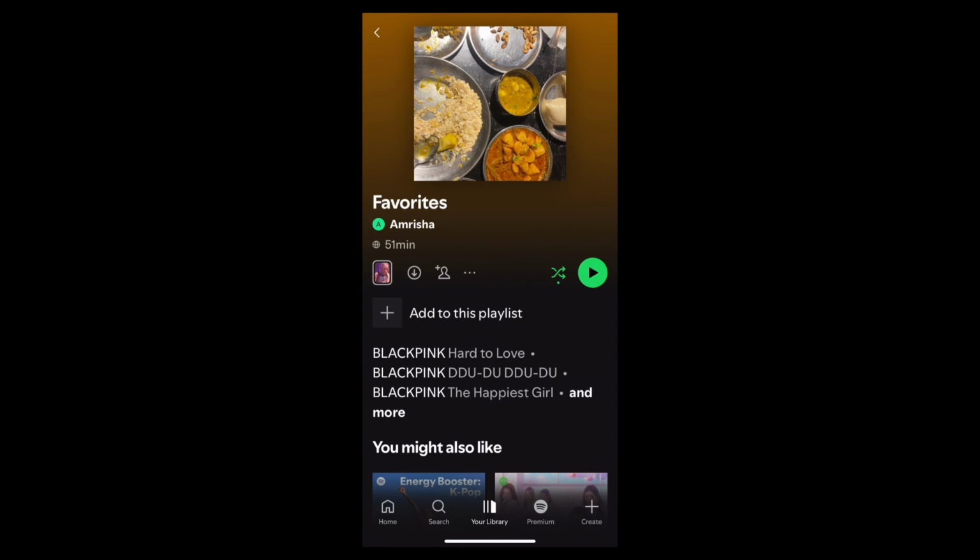And that's it. Now your Spotify folders are looking just how you want them to. You can change them anytime by following the same steps.